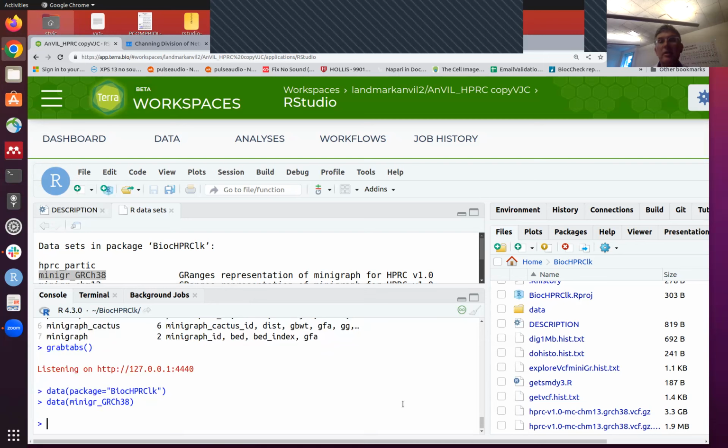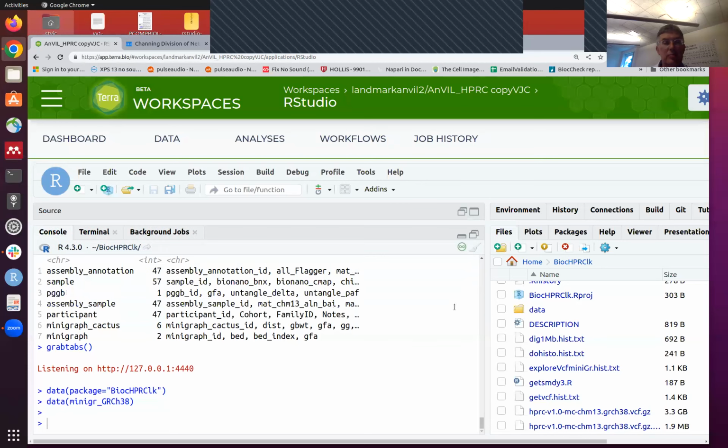Somehow RStudio is a little too helpful. And what is this thing? Let's blow this up a bit. Get a nice big view. Mini GR.